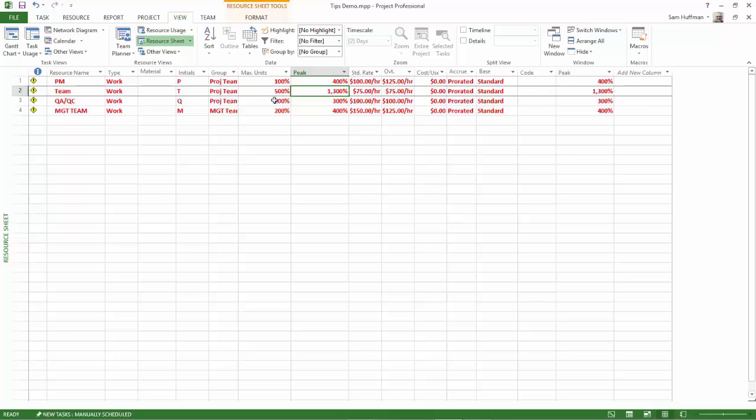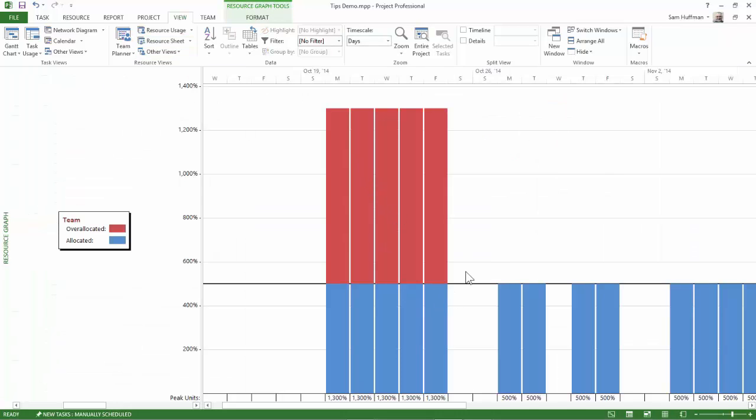Third question is, where in the project timeline does the problem exist? Well, that's what the resource graph is designed to show you. If you go to your View tab, go to Other Views, in the Resource Views, you'll see the resource graph available. Choose it, and Project will show you the amount of max units.